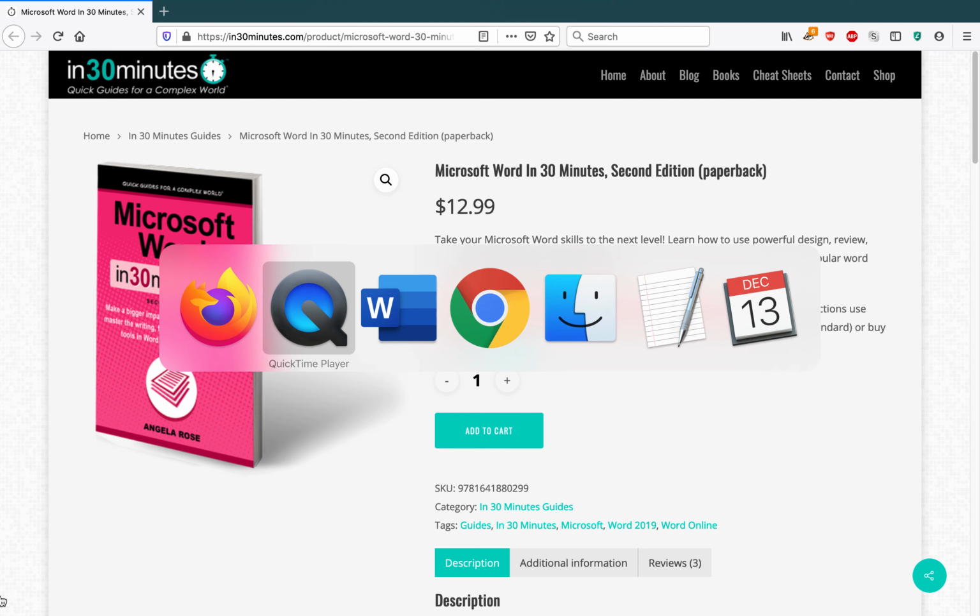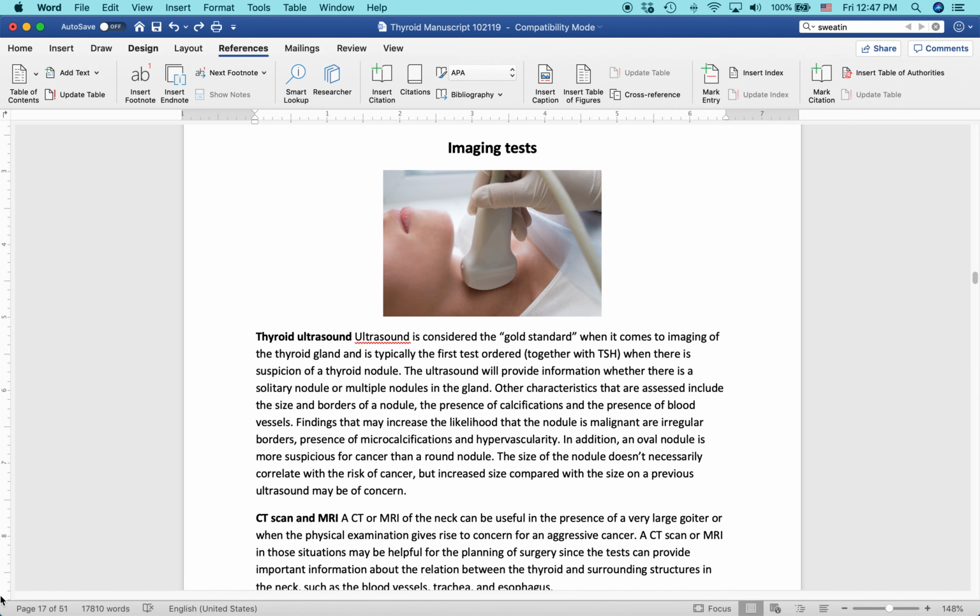Today I'm going to be talking about adding captions to an image in Microsoft Word. And here's the situation. I have this medical manuscript. There's a picture here. I have a long description of what's going on, but I just want to add a brief caption, right below the image, that explains what it's all about. Just say something like ultrasound of the neck.